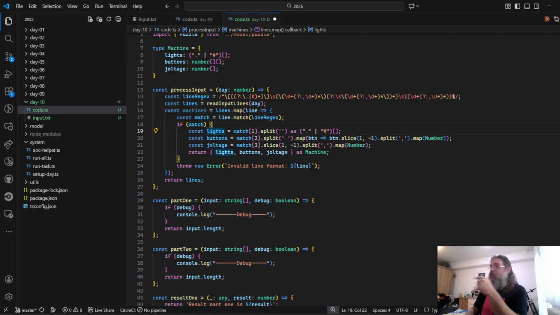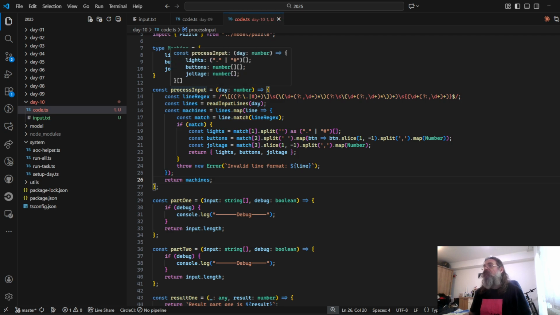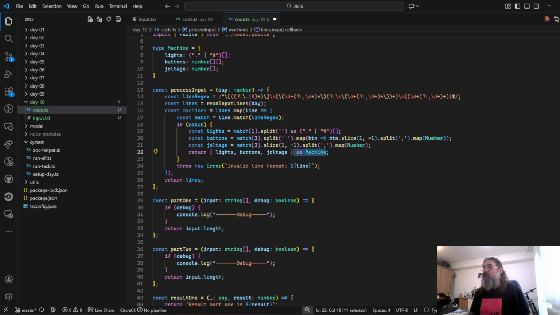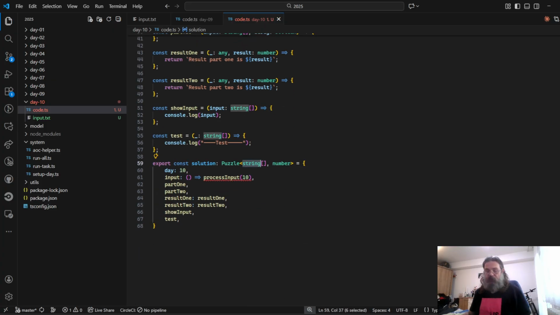Let's now verify that this is what we want. So we're taking the first match, which is the lights. We're splitting them on every character, mapping them like that, and they go into the lights. That's great. We don't need this thing. It should just work. Without that, it recognizes that it has the same format, but it doesn't call it properly. Because, yeah, we're not gonna use a string num array, we're gonna have a machine array.